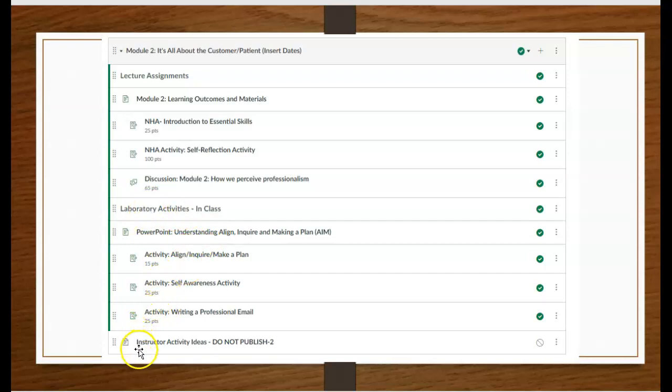You'll notice on every module below, it has instructor activity ideas that is not published. You can use these instructor activity ideas. There are different ideas that have been provided by multiple instructors. If you're teaching it face-to-face, you can look at these ideas and implement them into your class if you'd like. If you find another one that you really like, please send it to me and I'll add it to the instructor activity ideas on the master shell for next semester.